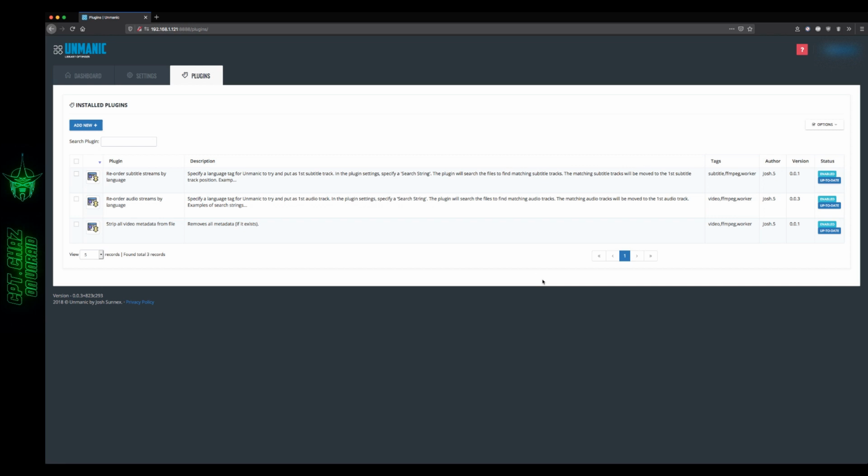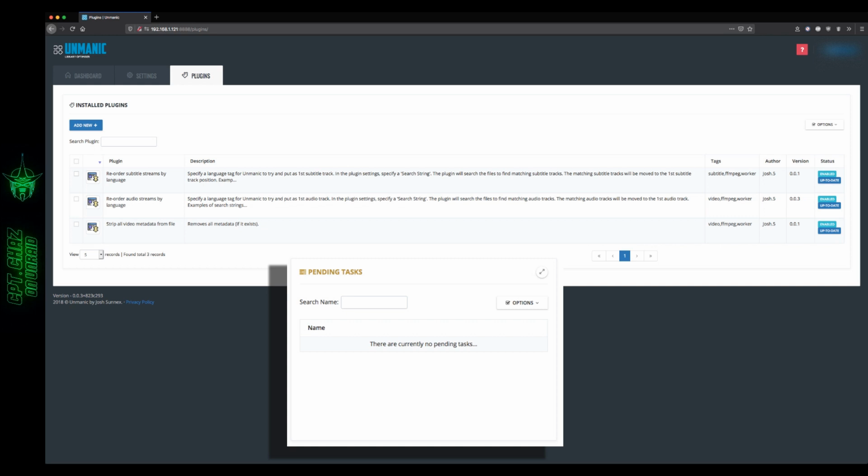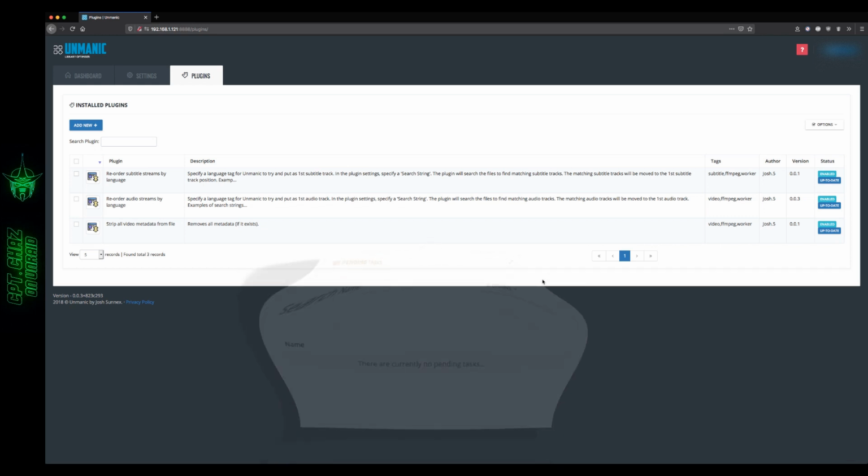Remember, enabling or disabling plugins won't apply to the present pending tasks queue, only to the new files that are scanned and added to the queue after you make your changes. So once you've got it set the way you want, simply restart the container and Unmanic will repopulate the queue with the current settings in effect.